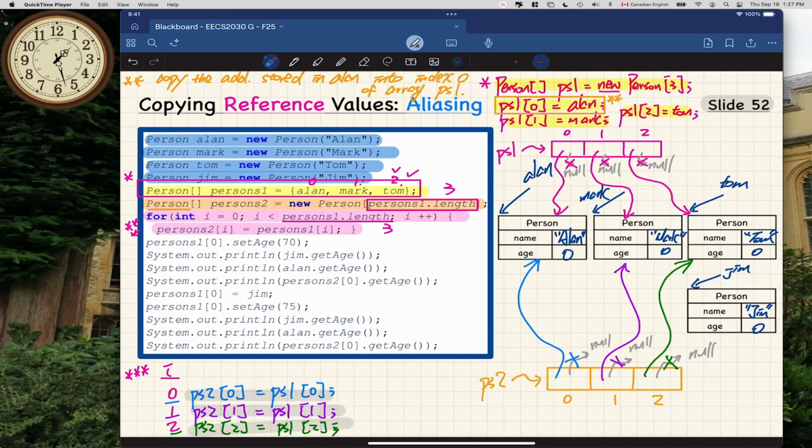Okay, let's now move on. So let's now say we go for this line, the next line. We say persons 1 at index 0. Persons 1 at index 0 is going to refer to this object here, and set the age to be 70. Right away, if I try Alan.age, it is 70 because they are aliases.